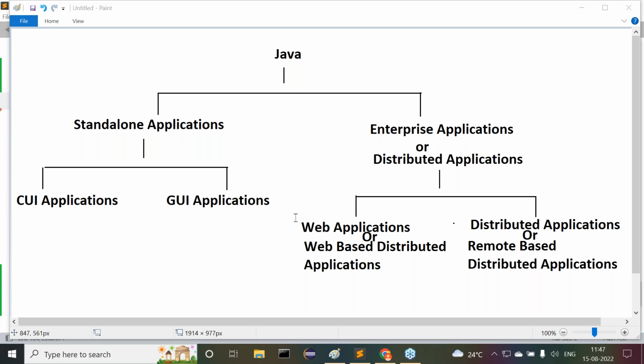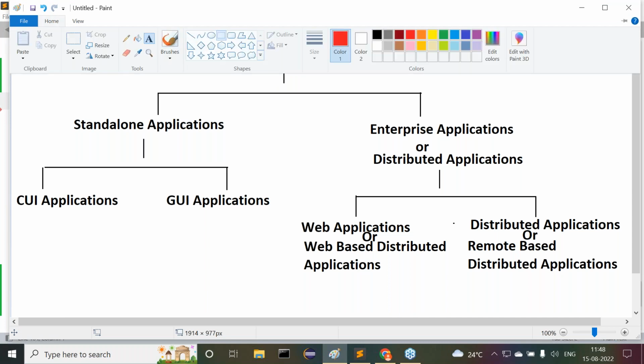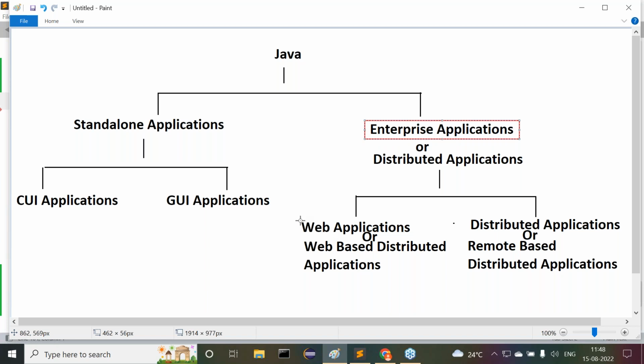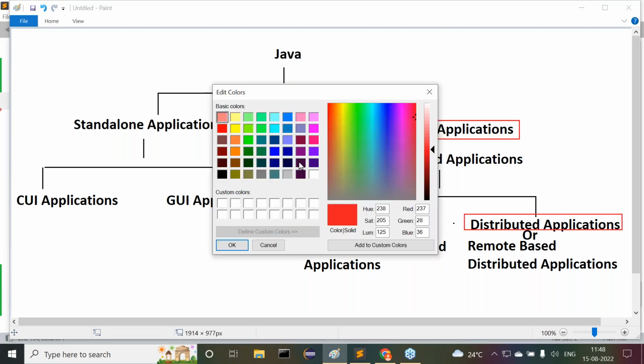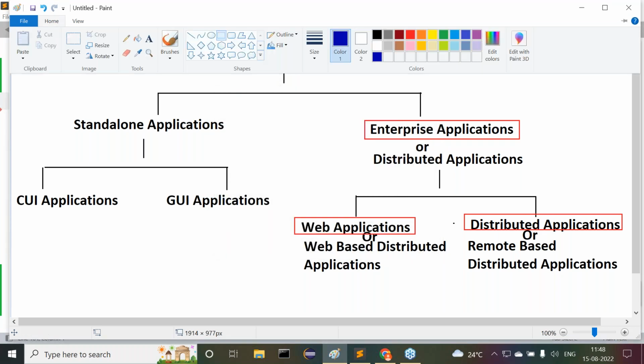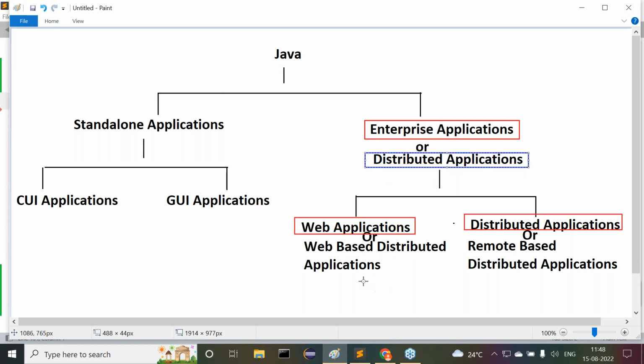Now, enterprise applications are divided into two types. If we use the terminology enterprise application, then we use the terminology web applications and distributed applications. If we use distributed applications, there we have to use the terminology web-based distributed application or remote-based distributed application. Remote application is nothing but remote-based distributed applications.